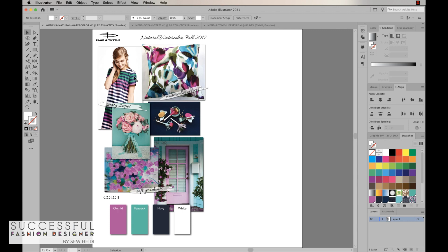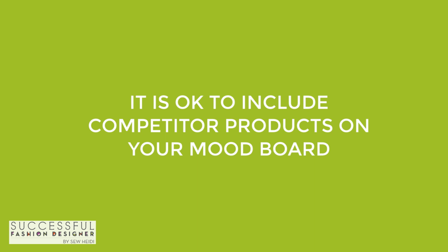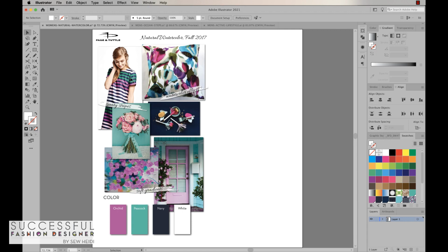Now, again, I'm designing golf and lifestyle apparel. This is not a golf dress. This person is obviously not playing golf. It is okay to include competitor products on your mood board or other brands. I could have included some golf designs on this, but I actually chose not to because I didn't want to go too heavy into the actual product that I'm designing into.